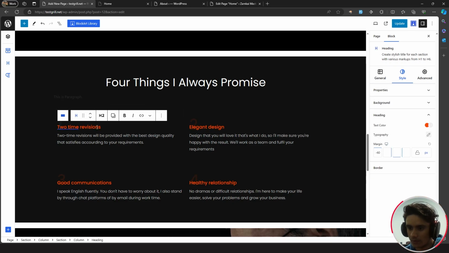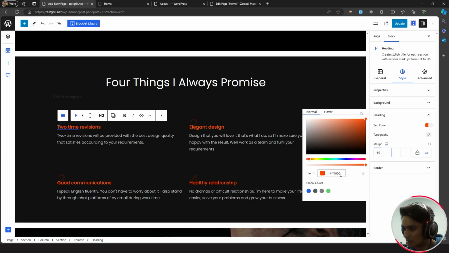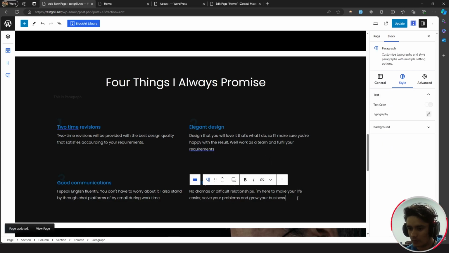Looks alright. To the titles, you can change the color for this as well. Simply go into style, heading, change the text color. So I'm gonna do the same for all the other titles as well. Alright, so there you go, we're done with all four of these sections.